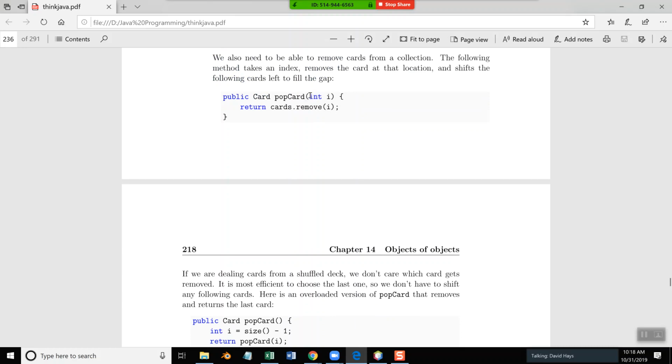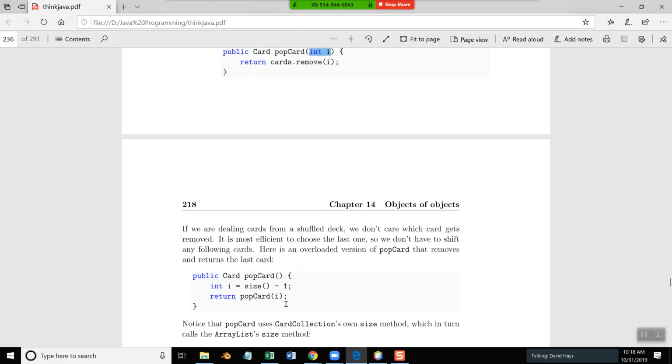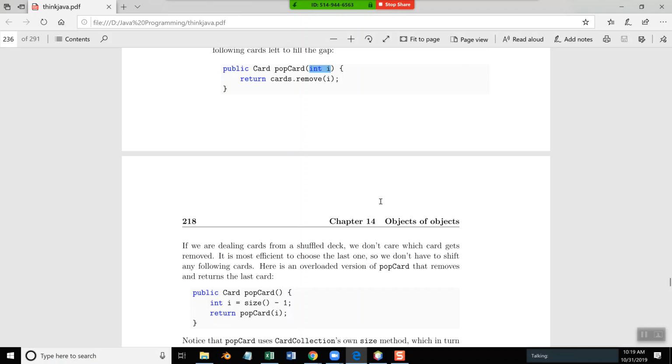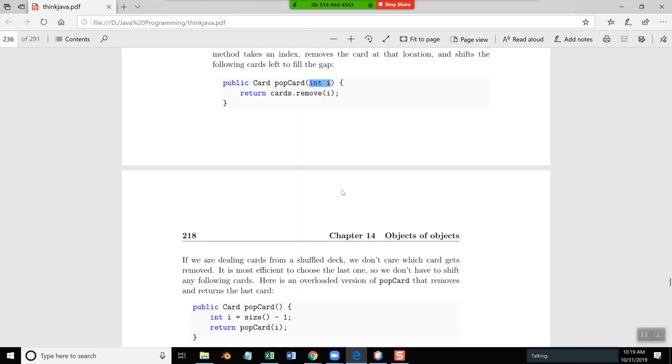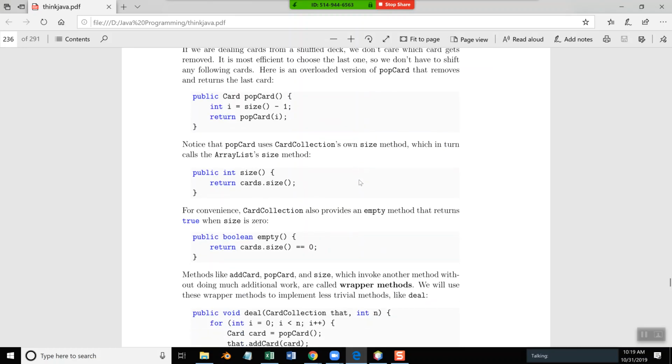Okay, they just want this so you can pop it off of any position. I was wondering why, when you do the pop card, instead of having to call another pop card, you just call this, passing in the size minus 1. Notice the pop card uses card collection's own size method, which in turn calls the array list size method. So that's what that's referring to.